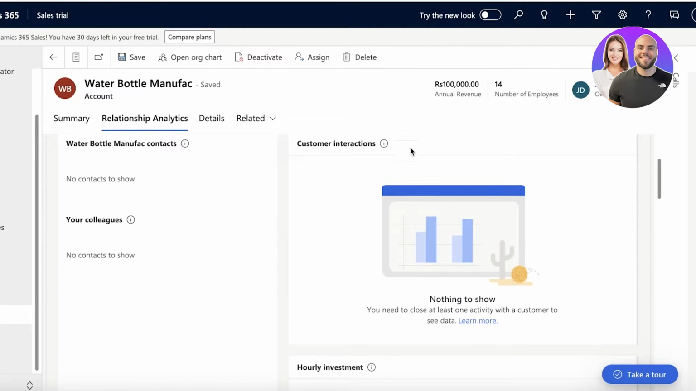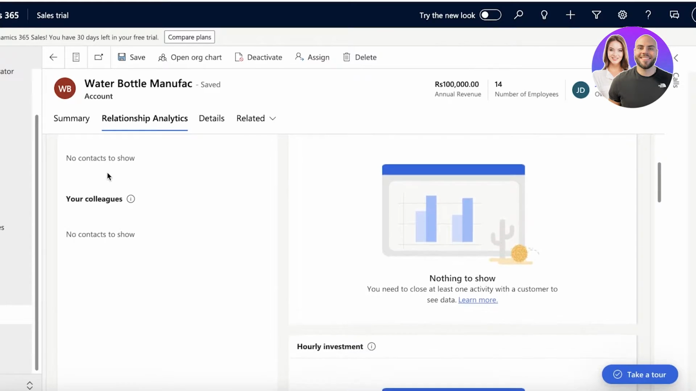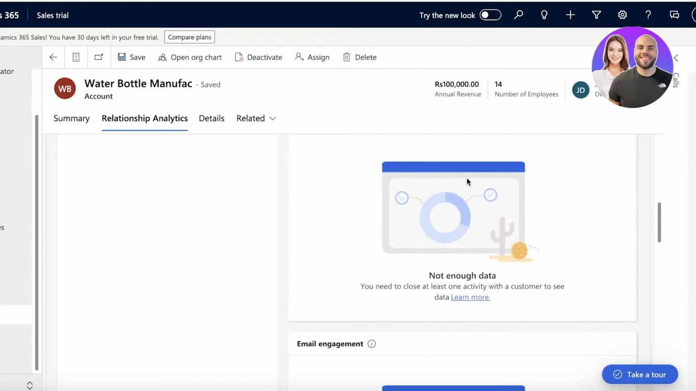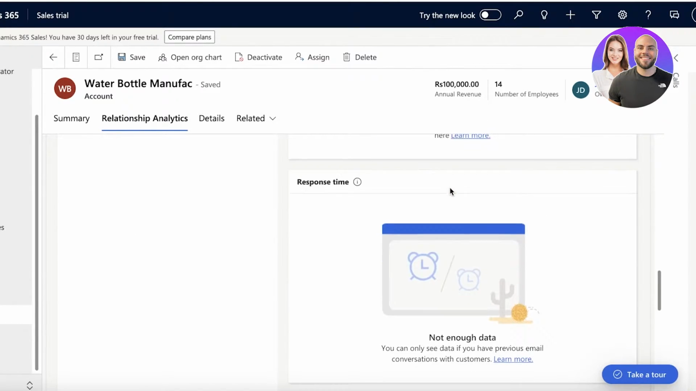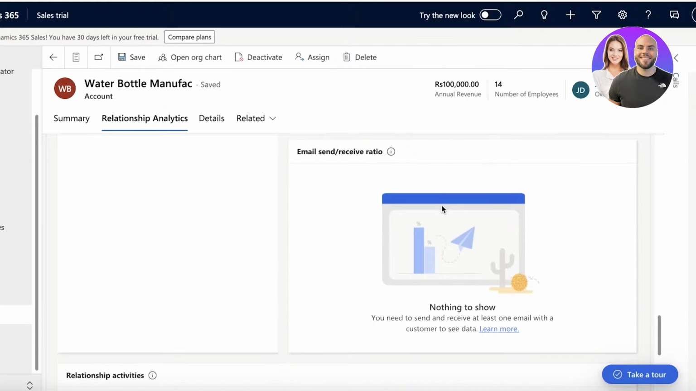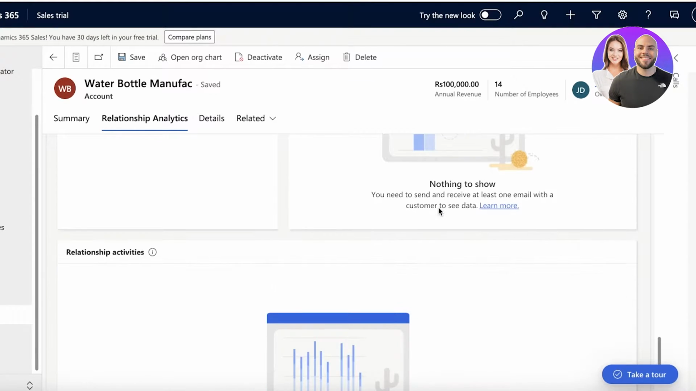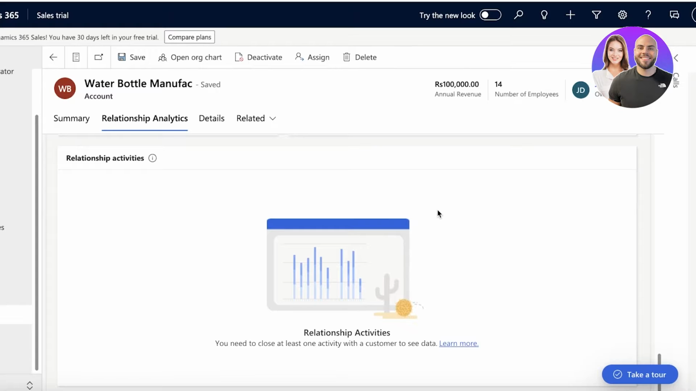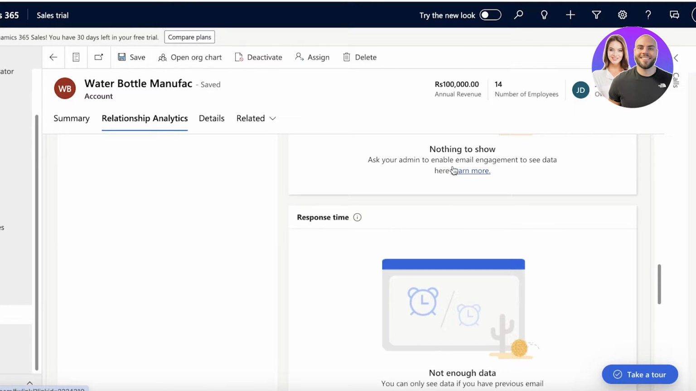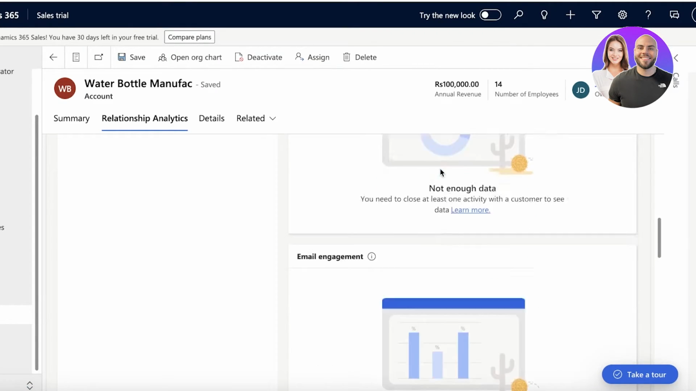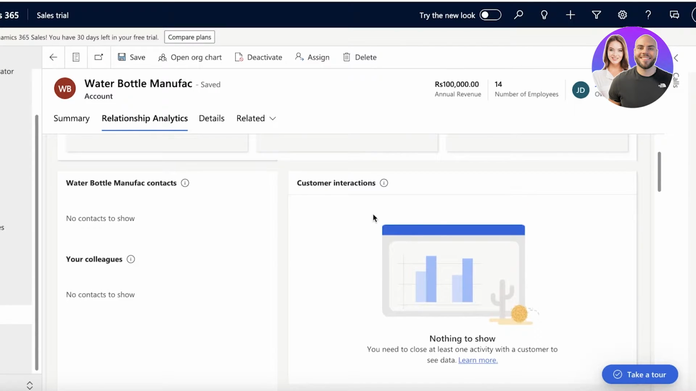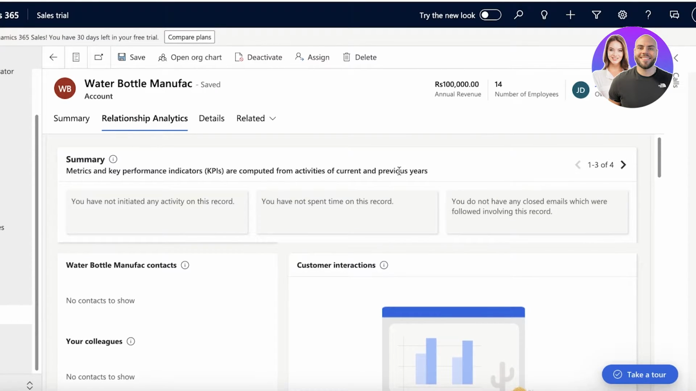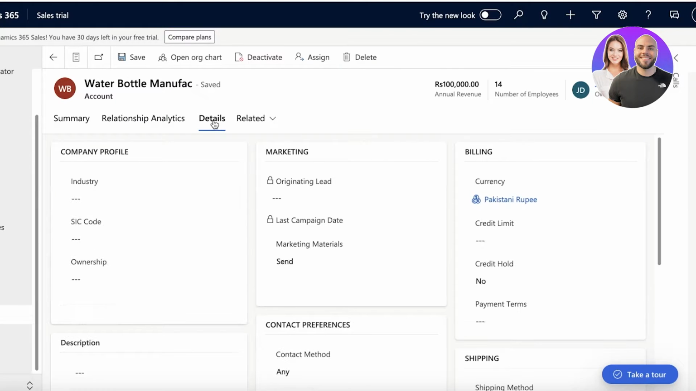And then you have your relationship analytics, which allows you to see key metrics as well as performance indicators. So this will allow you to see your customer interactions as well as your colleagues, the overall contacts that they have, the hourly investment that you have, email engagement, response time that you're getting from them, email send and receive ratio that you have, relationship activities. And these are super important. These types of metrics, these KPIs, give you so much data that you might have never even thought of on your own.